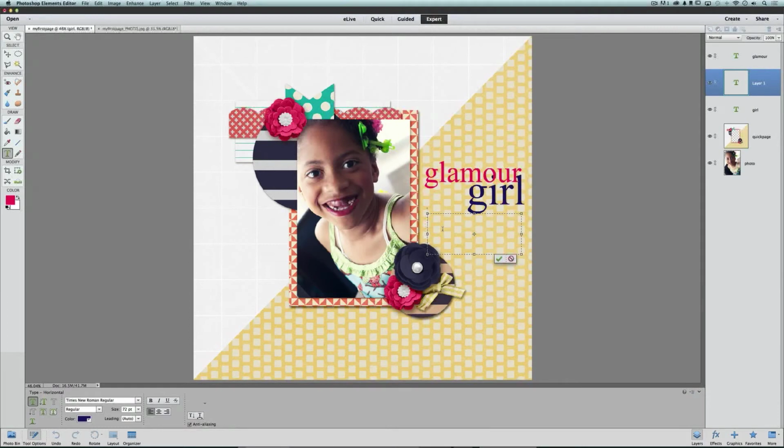Could you type your title in a text box? Yes. And could you type your journaling without a text box? For sure. You could, but it'd be in one straight line. So just keep in mind the function of the text tool works in two different ways. One as a line of text, and then the other as a text box.